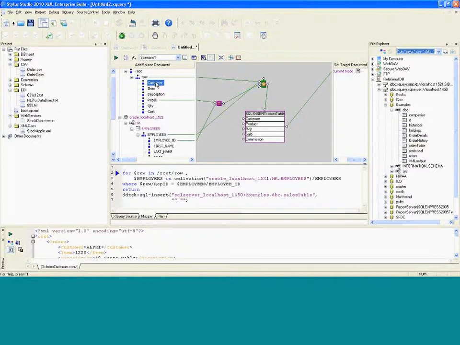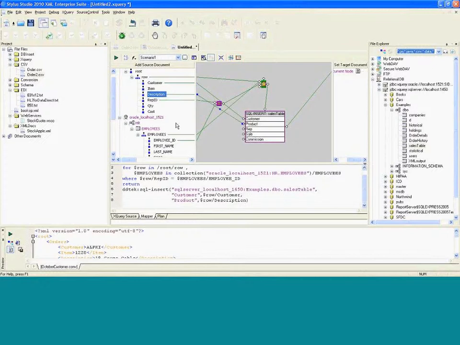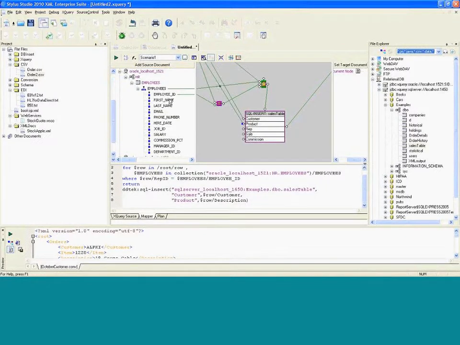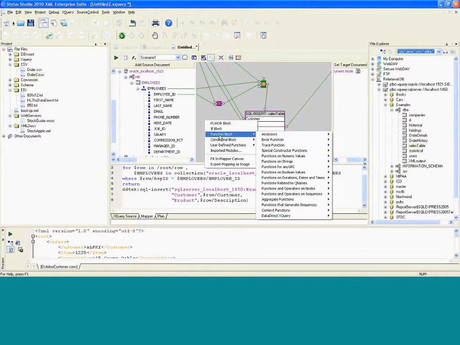So in this case, I want my customer for my order. My product description goes into my product. And then I want my first name and last name into my rep. But wait a second. We only have one column for rep. How do I join these two values to then populate the rep field? Well, DataDirect XQuery and the Stylus Studio have functionality for that as well, where I can do a string function.